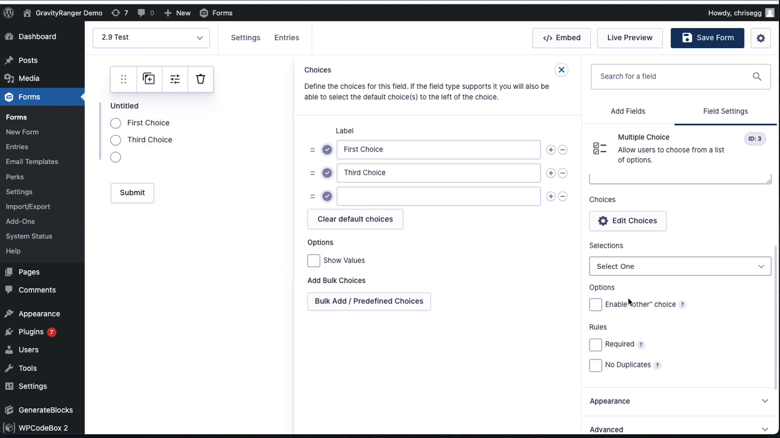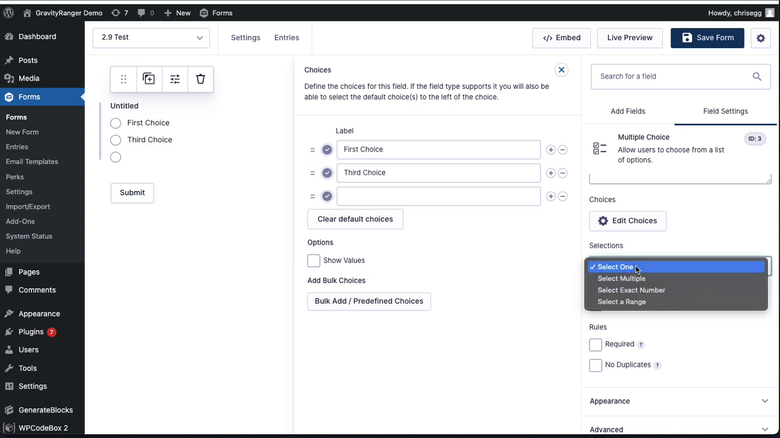So now here is another new setting, selections. What type of field is this? Is it a select? Is it a multiple select? Is it a select exact number? Is it a select range? Or select one is actually one of the options. Okay, so that's a little confusing at first look. I'm expecting this to be a placeholder telling me to select one of these.